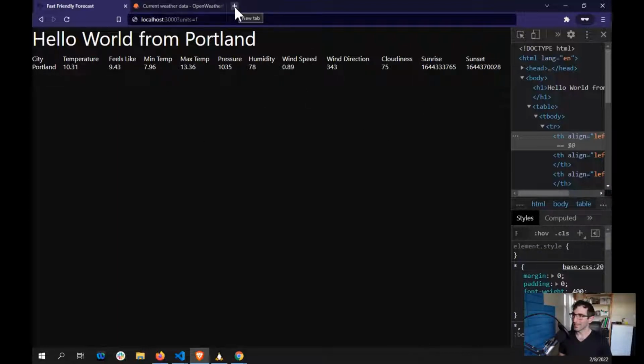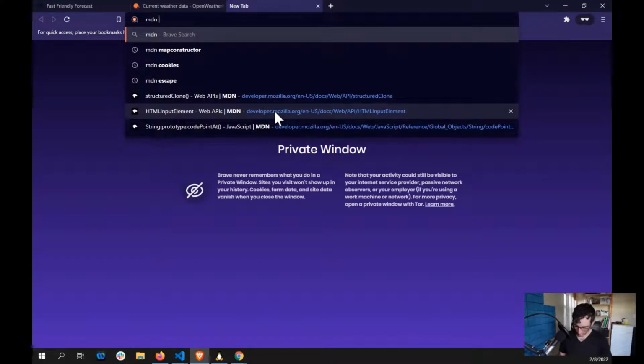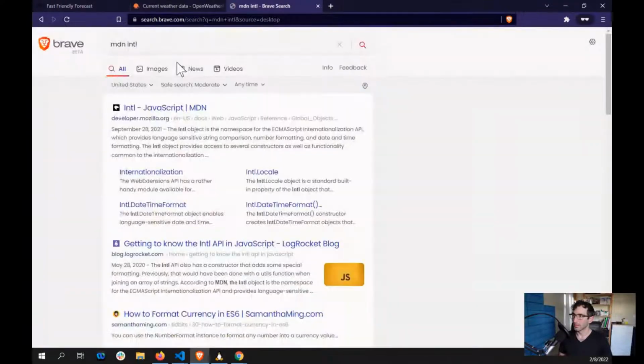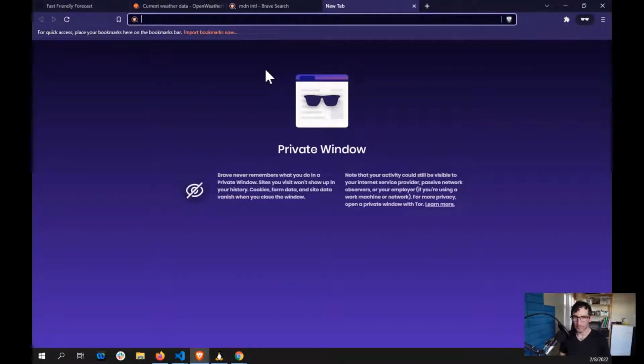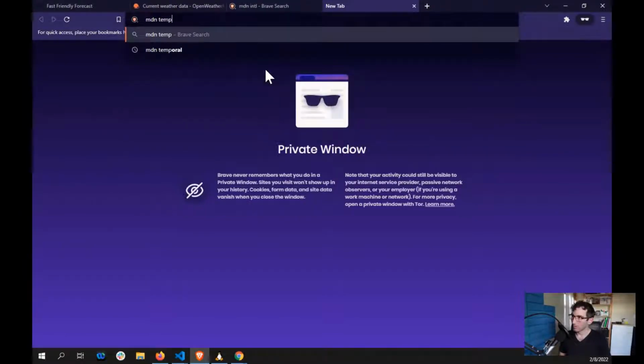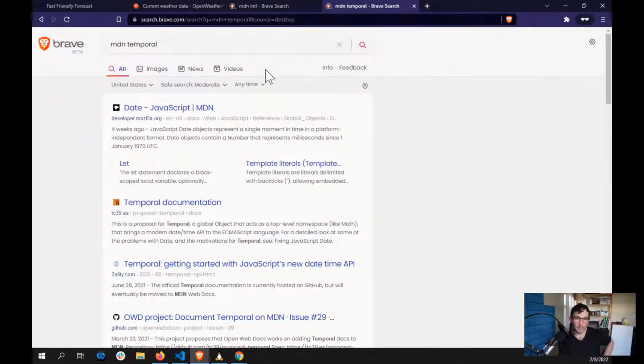So anyone got ideas for the sunrise and sunset? You know where I'm going with this? INTL, baby. Until we get, you know what? Do we have support for Temporal? I think we do. Just making some Nuxt and Netlify CMS stuff, dude.